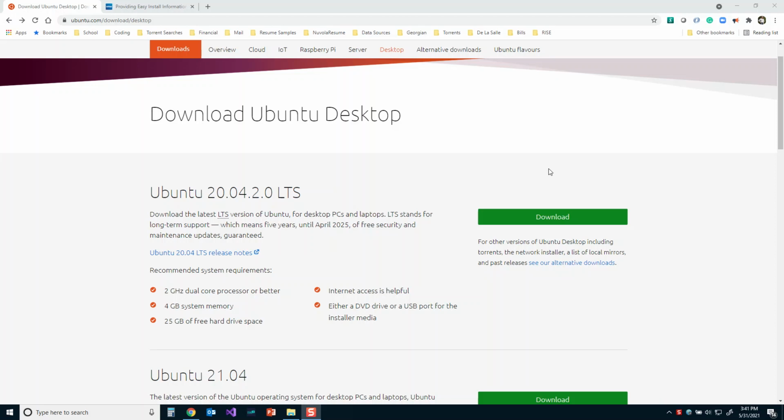And in order to get this started, one of the things that we have to understand about Ubuntu is some of these recommended system requirements. It's saying that we have to have a 2 gigahertz dual core processor, 4 gigabytes of system memory, and 25 gigabytes of free hard drive space. It's also suggesting that an internet connection is helpful. So we're going to have all of these things. We're not going to worry about the DVD drive though.